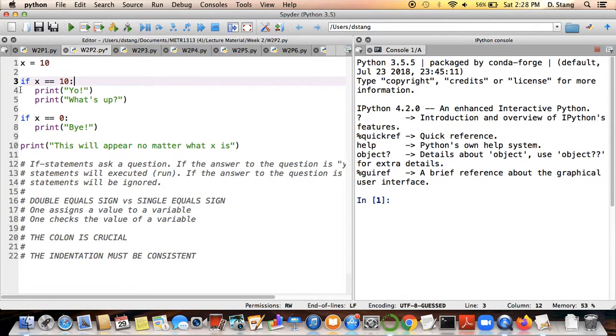And so finally, let's get down to the indentations. Right below this if statement, we have some indented statements. The way this is going to work in Python is, if the condition we're testing right here turns out to be true, that is, if the variable x is in fact equal to 10, then whatever is indented below that if statement is going to run. So in this case, we're asking if the variable x is equal to 10, and if that's the case, then we're going to get the computer to print yo, and we're also getting the computer to print what's up in the console here.